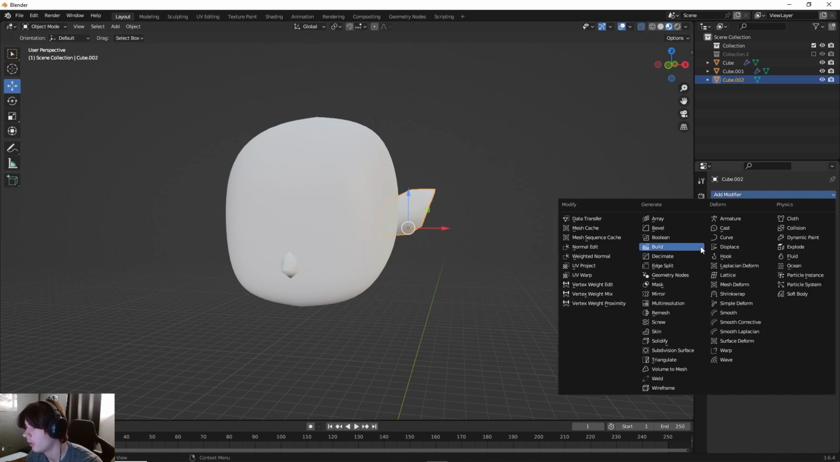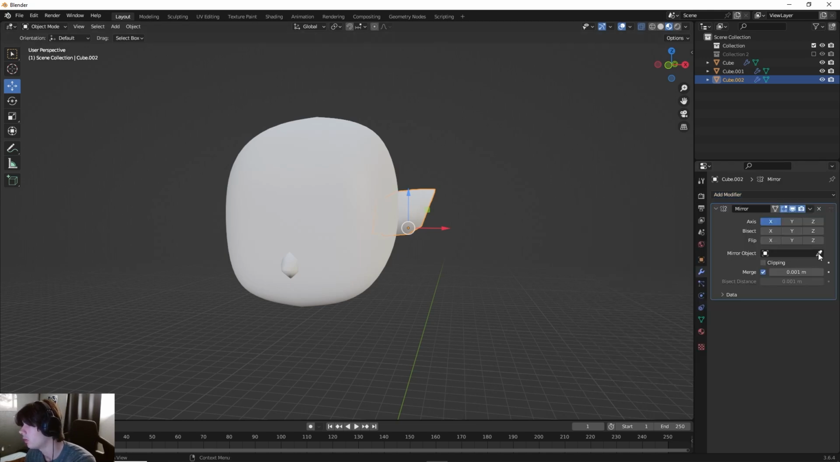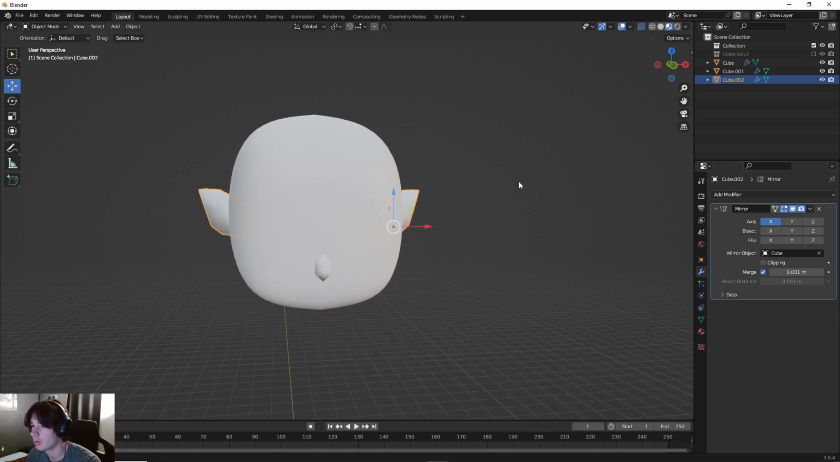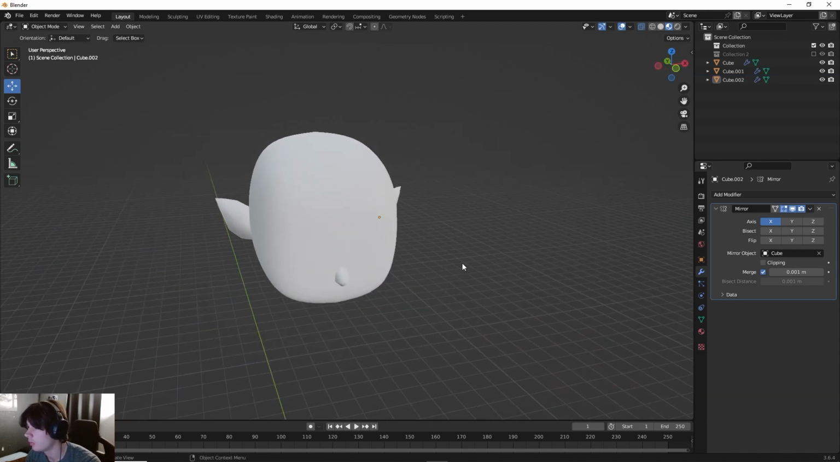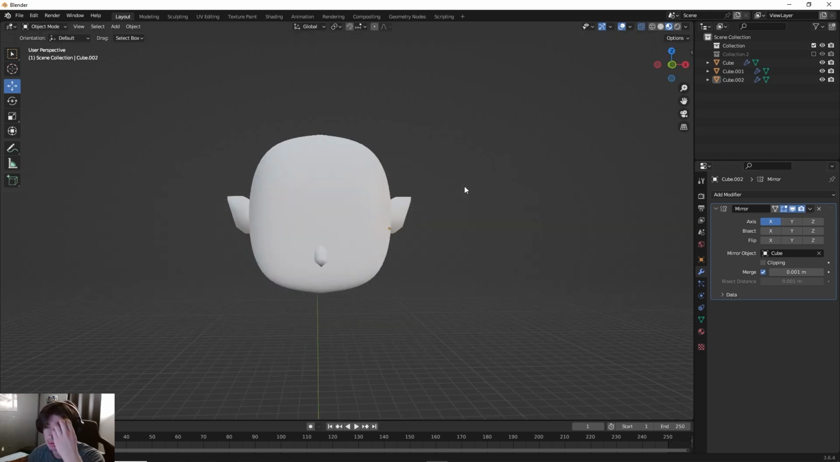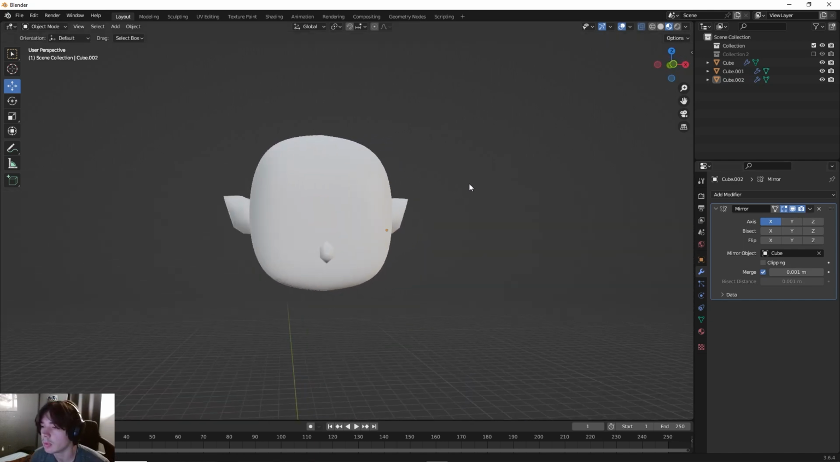So let's add another modifier, and to make sure that it's on both sides of the head, we're going to add a mirror modifier, and then using this little eyedropper tool, we could choose a thing that we're going to be mirroring. So click the cube, and then go and mirror. Oh, it's already on the right axis. Luckily we're on the right axis, but maybe you won't be, so you need to click one of these axes instead. So now we got Link. We got Link's head.